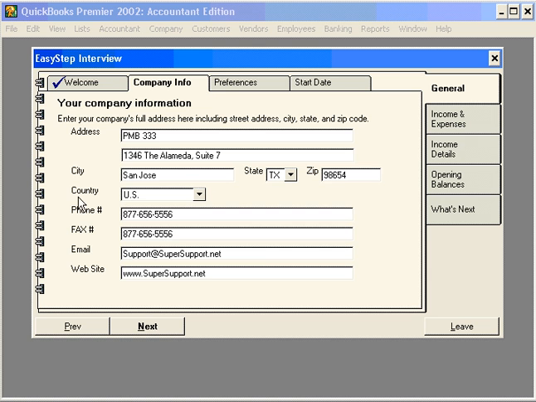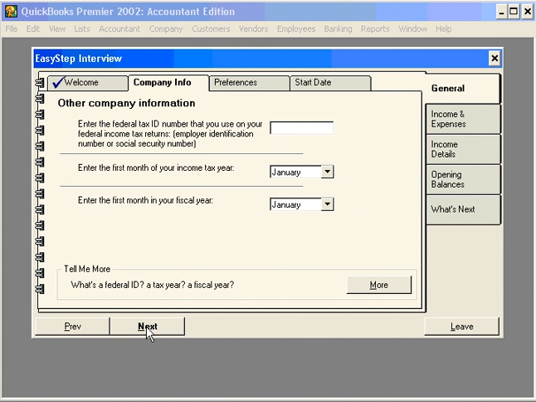Okay, we have our company information filled in. Let's click on Next. Here's the federal tax ID number. Unless you have employees, you may not have a federal tax ID number. If you don't have a federal tax ID number, use the Social Security number for the owner or primary individual in the business. Ours is 75.